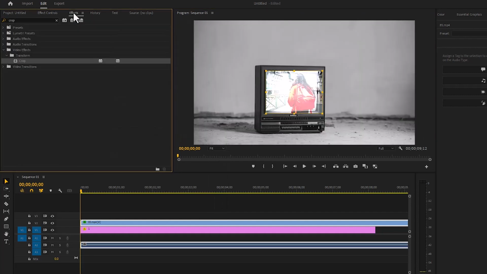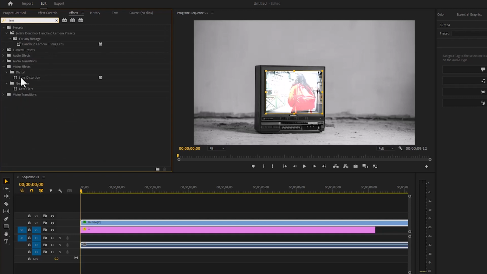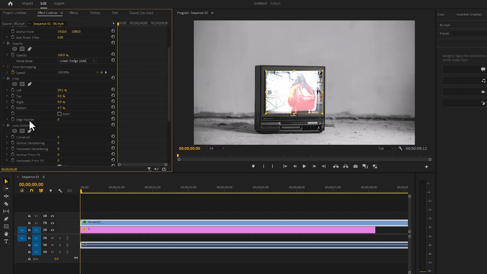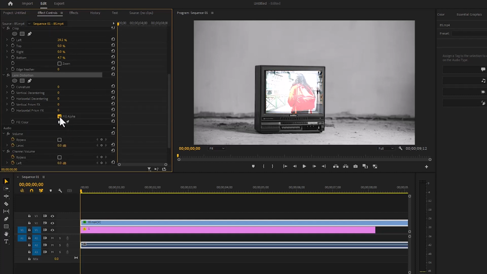When done cropping, we will go to Effects, search for Lens Distortion and leave it on the top layer. Now we will go to Effect Controls and turn off Fill Alpha and increase Curvature.